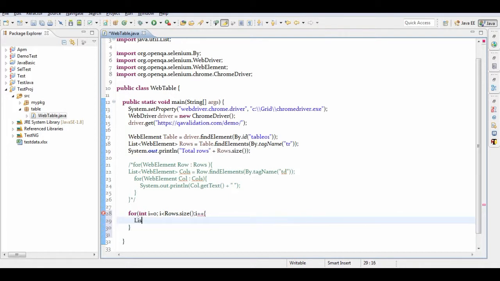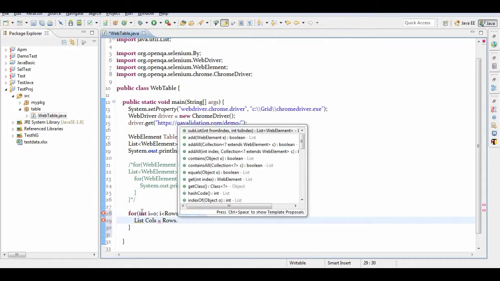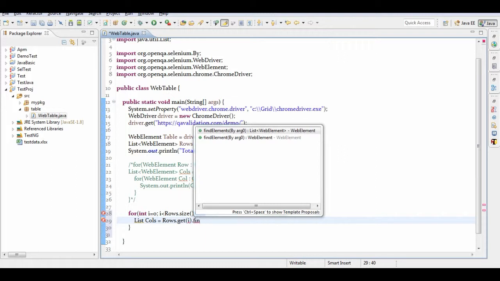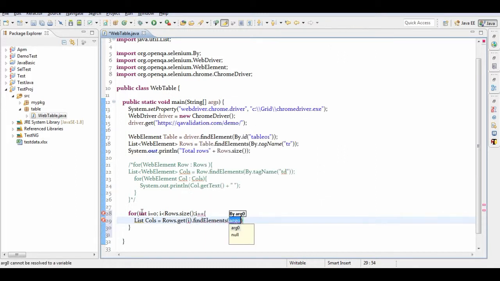Here I can use columns the same way. I am taking the basic columns in rows dot get index, and get index is nothing but my I, which I am looping through the number of rows. And here you will see something called find element. Here we use find elements, because we need to see how many columns are there under that row. So by tag name; so far we are using the basic one only which we used before.